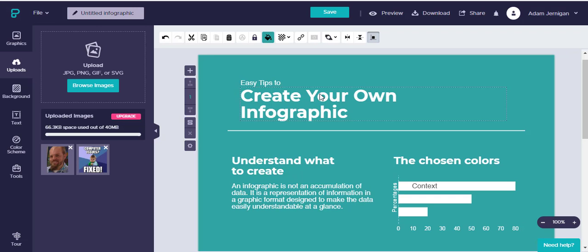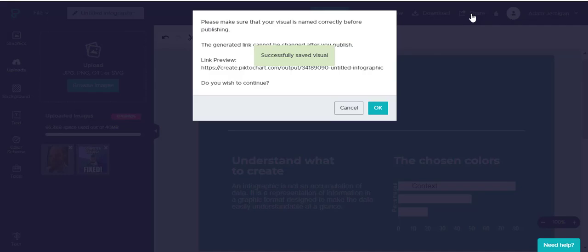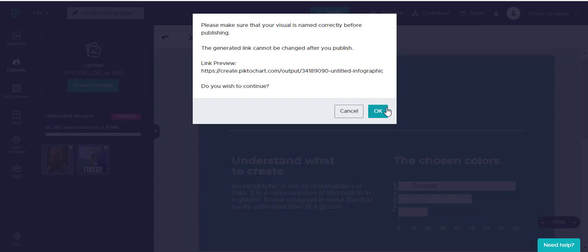Once you're finished, students can preview it by clicking right here, or download it straight to their computer, or they can share it out. Let's look at the options for sharing. Once you click share, it gives you a link, and this link can then be uploaded to any LMS or social media website that may be being used in the classroom.